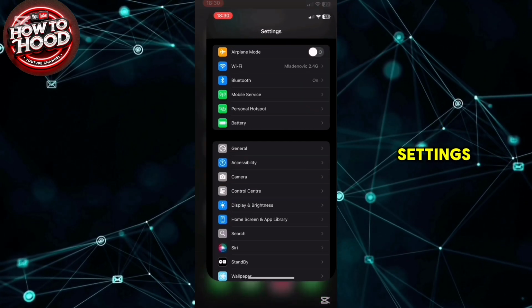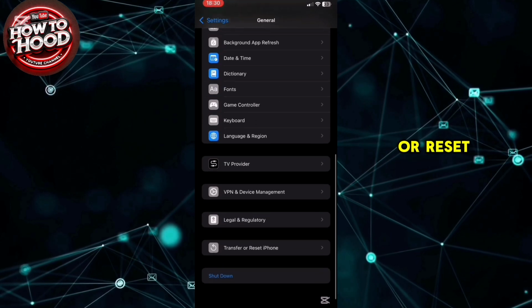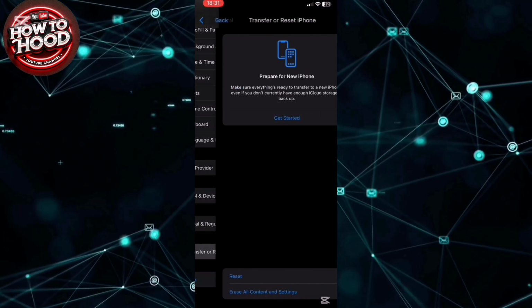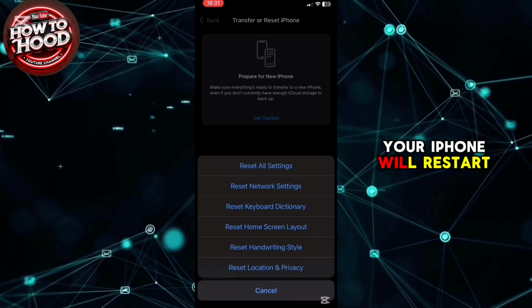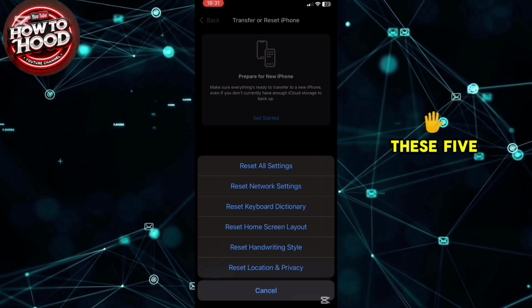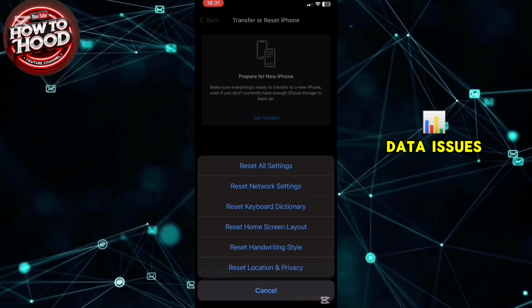To do this, open Settings, tap General, scroll down to Transfer or Reset iPhone, and tap Reset. Choose Reset Network Settings, enter your passcode, and confirm. Your iPhone will restart with default network settings. These 5 tips should help you resolve cellular data issues on your iPhone.